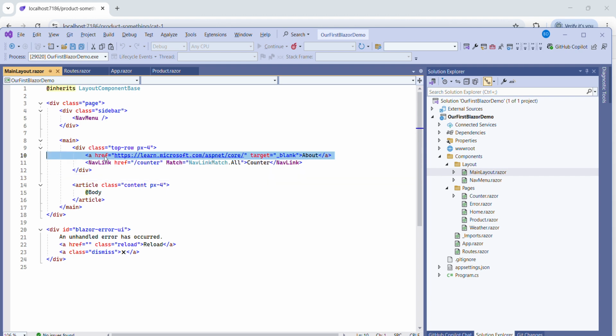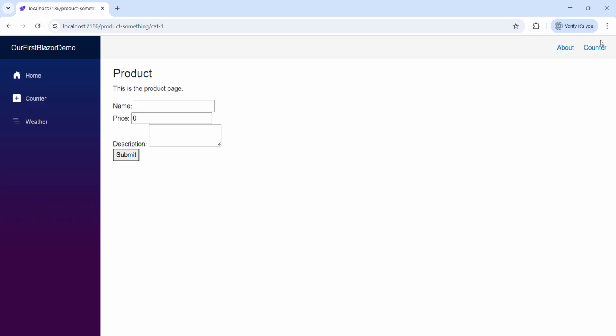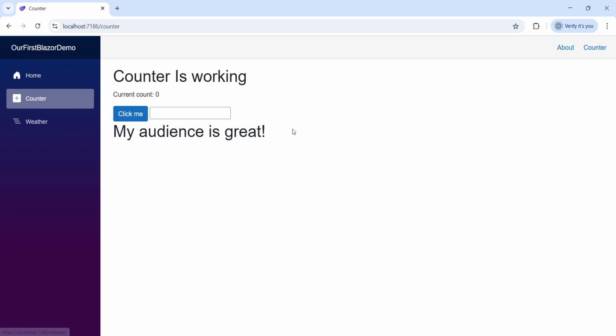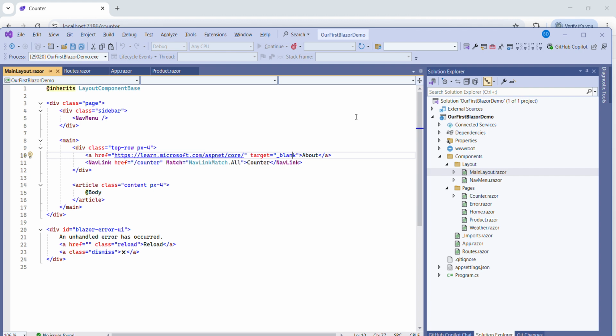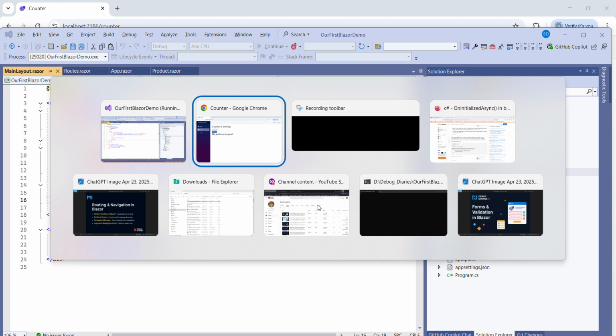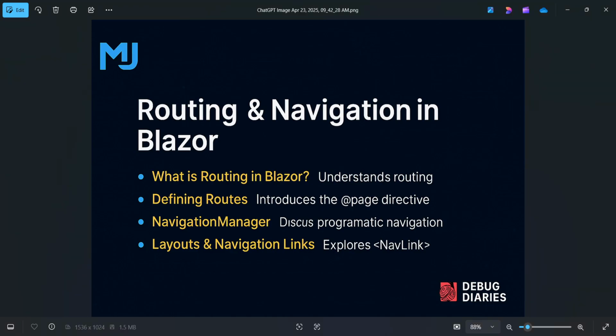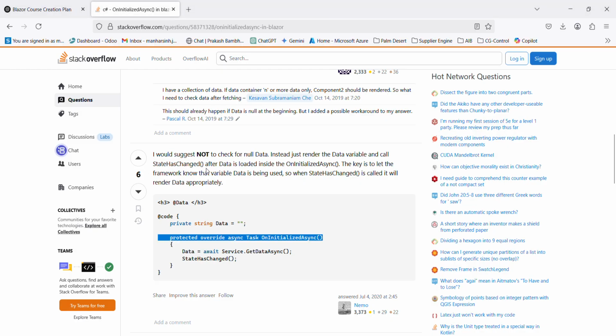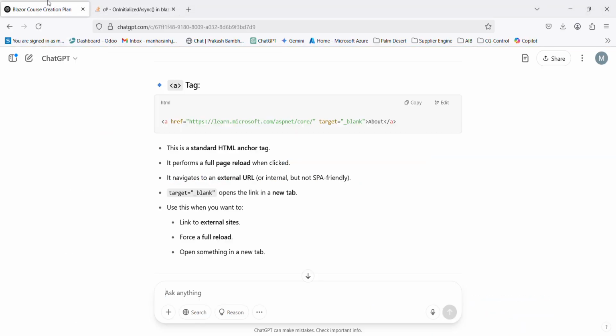Same as an a tag, whenever you click, as I have taken the a tag for the one above, and I have taken the navigation link for the counter. So whenever I click on the counter, it will move to the counter page. I don't need to write the a tag. Yeah, fine. So now let's see the difference. Let me show you the difference.